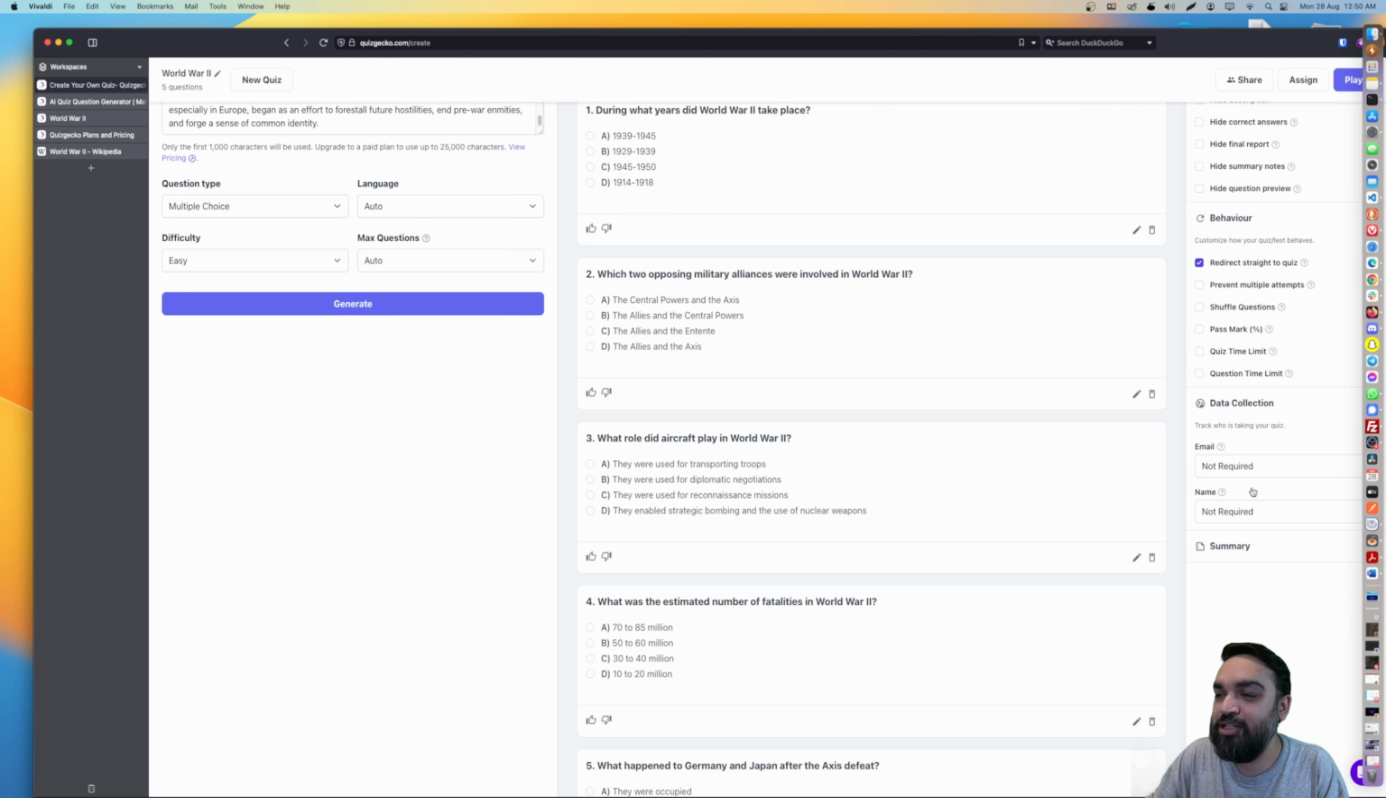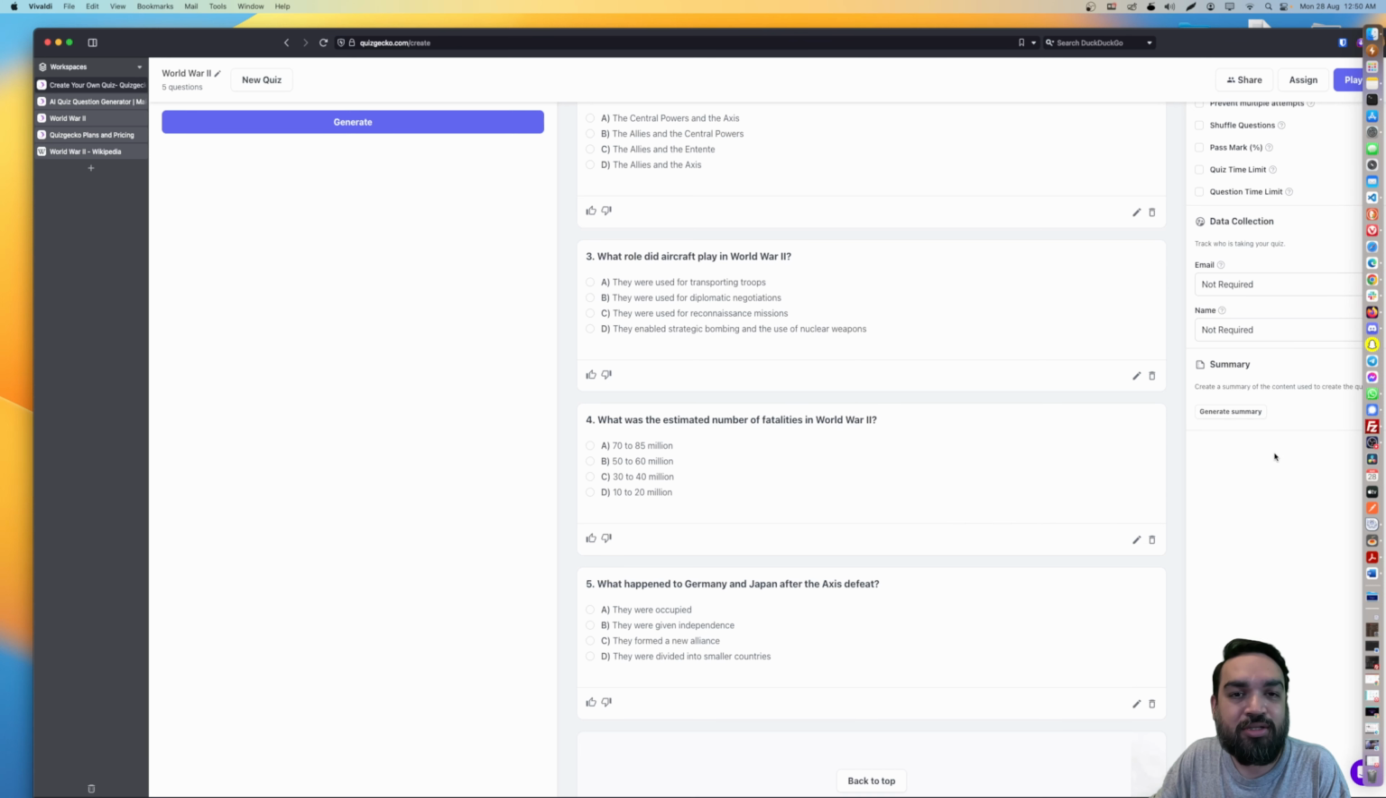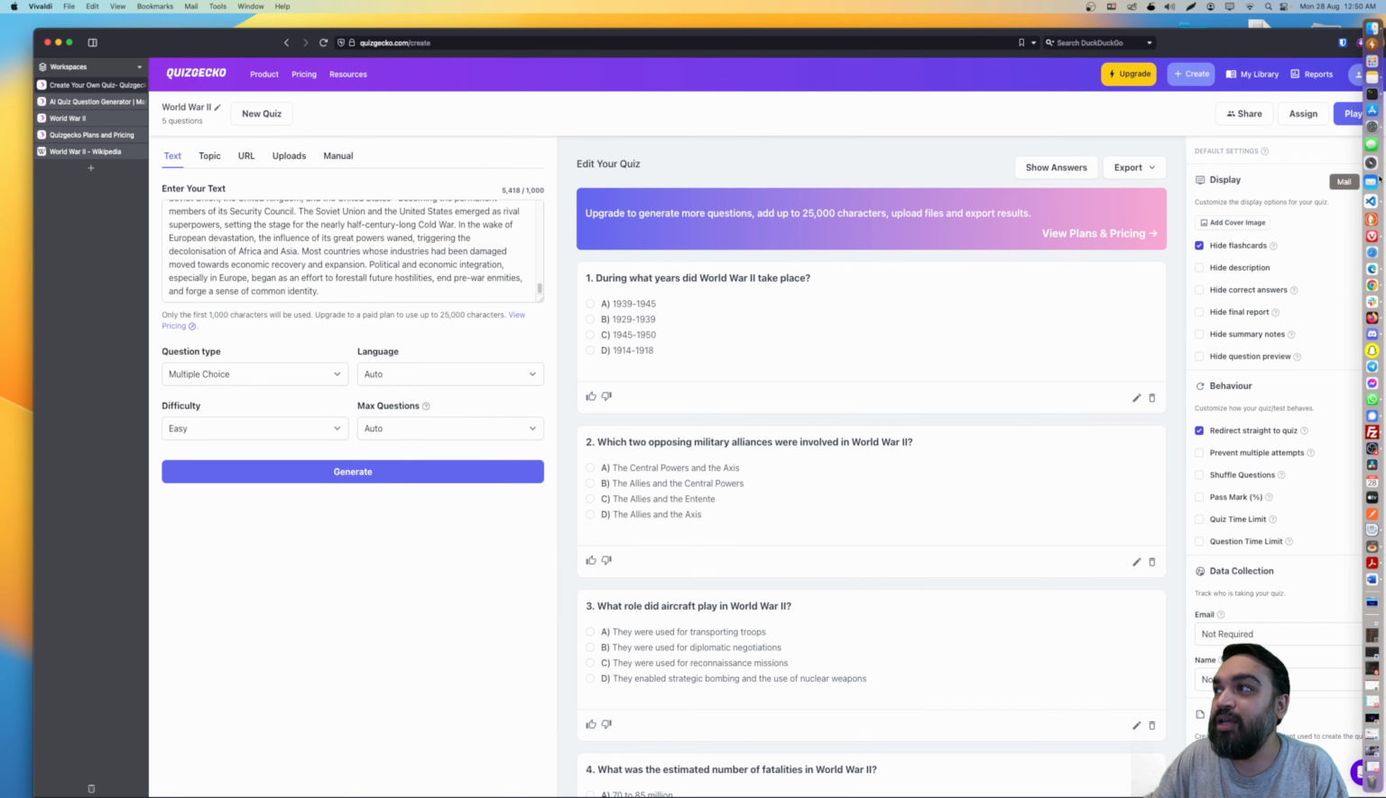And then data collection, you can enable email and name. By default they are not enabled, but you can also enable them and make them optional or required, so user is forced to enter their data before taking the quiz. And then there is summary. You can generate a summary once users start taking the quiz through your link, right?